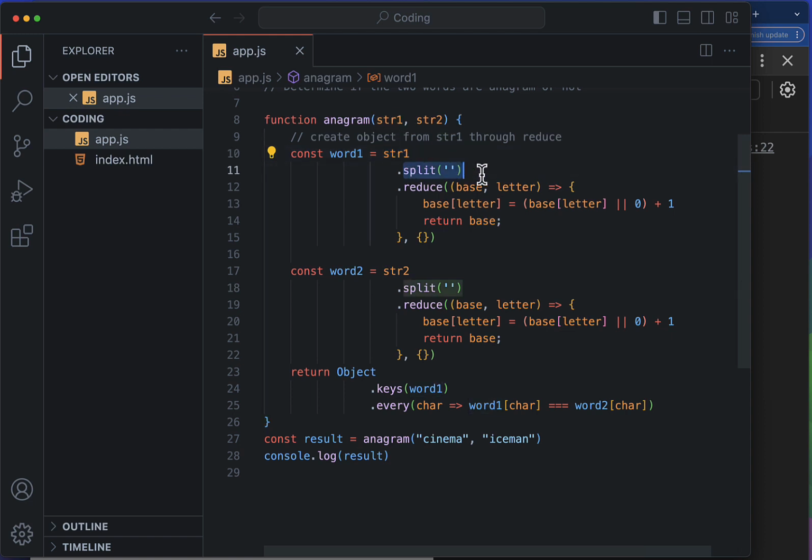On string1 we do split first, so we create an array of letters, then through a reduce we create an object. The object where the key is equal to 1, or if it's more than 1 for the letter, then we make it equal to 2. Then through Object.keys we take the keys from one of the words, then from that array we run through every character. If every key in the first object is equal to every key in the second object, then we have an anagram. If not, we don't.